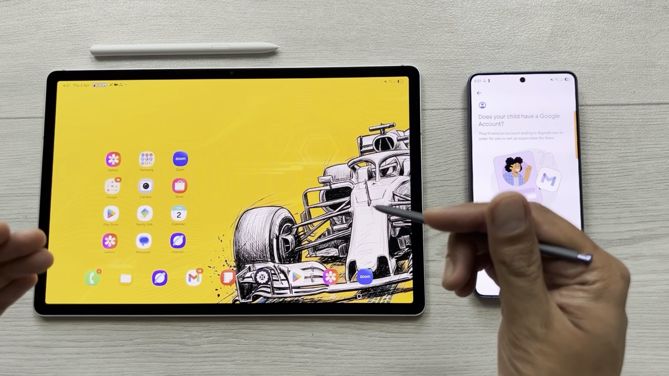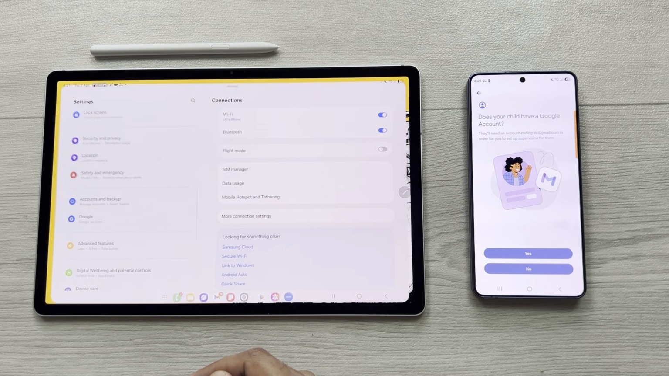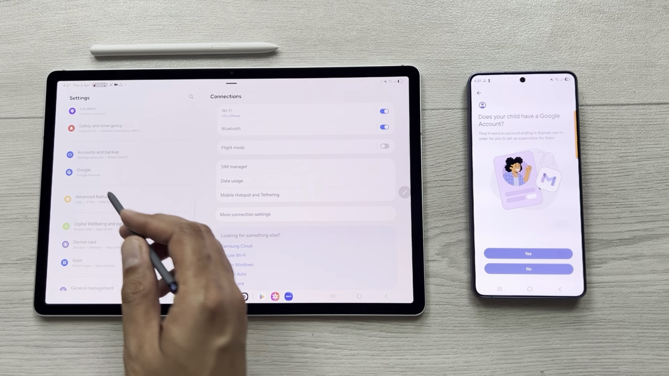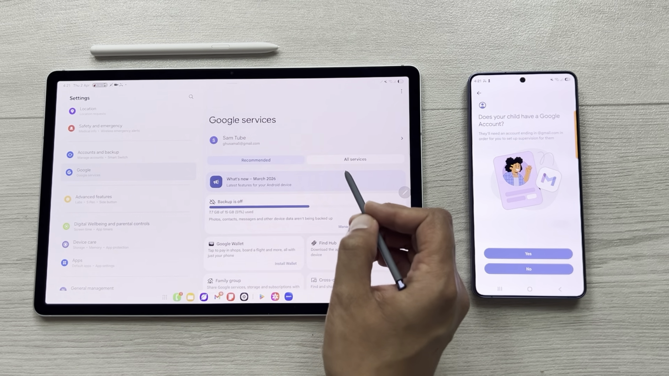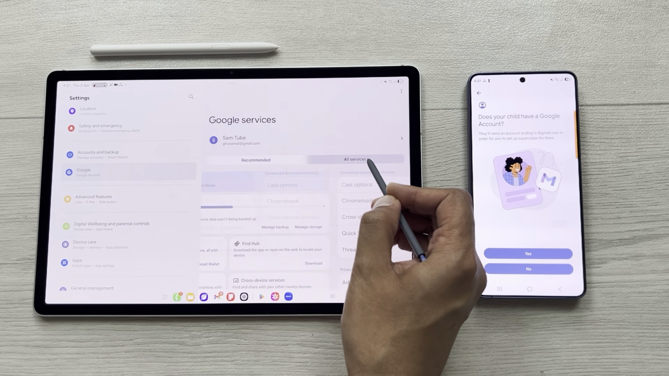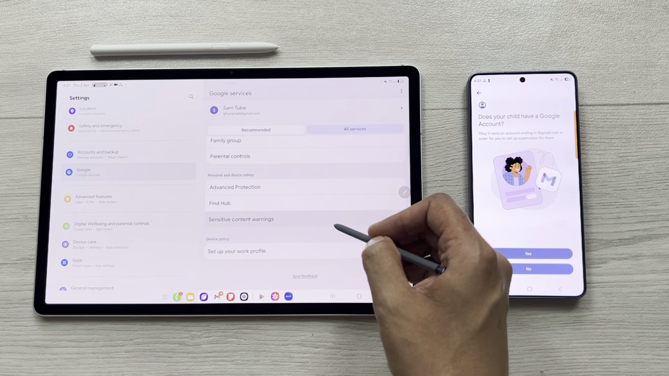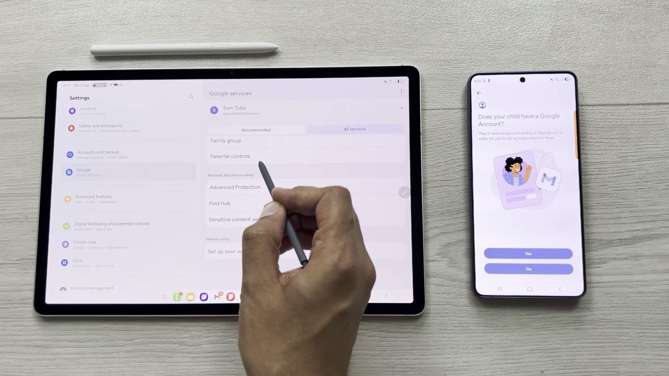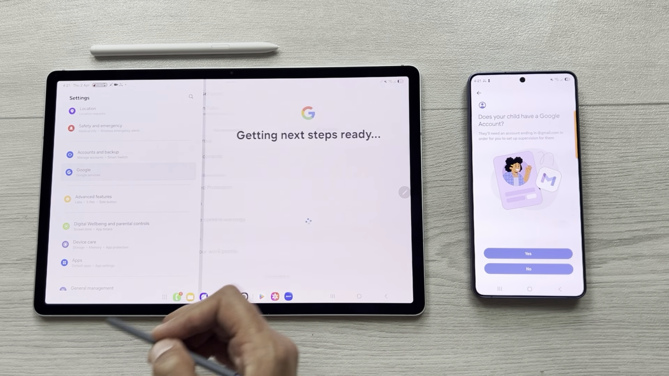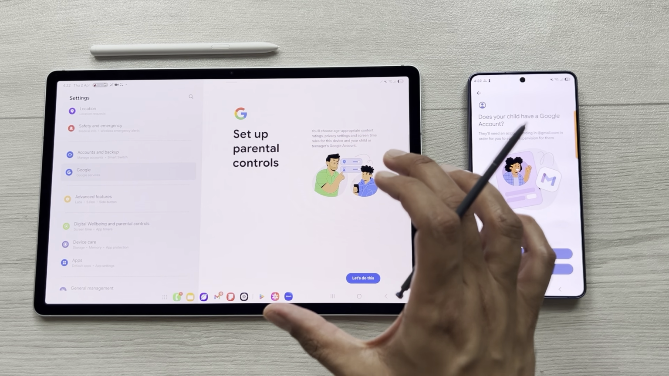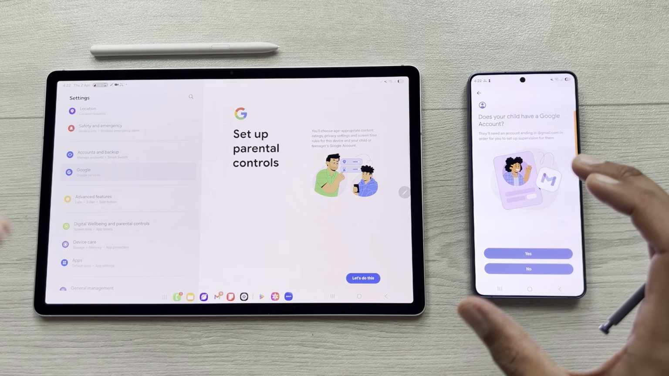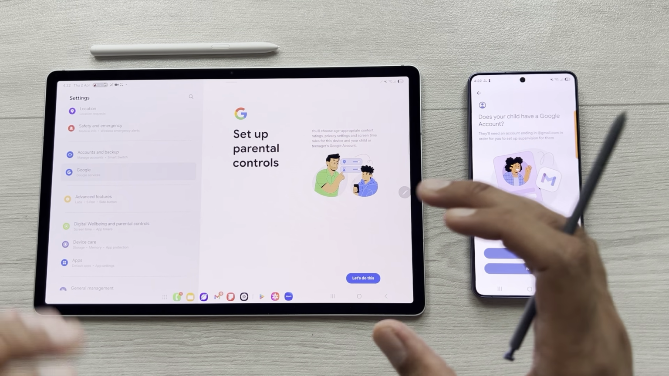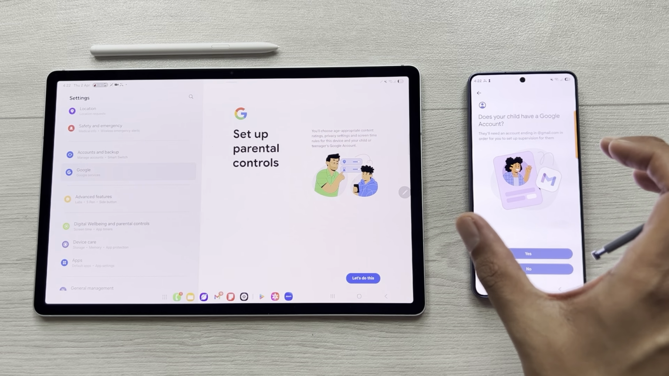So you have to select it and then you have to follow instruction on your phone. Then on your tablet, you have to open your settings and then you have to scroll down, and here we have this option of Google services. So you have to select it and then from here you have to select all services, and then you have to scroll all the way down, and here we have this option of parental controls. So you have to select it and then here you have to follow the instructions. Once you finish with all your settings, then you can control your tablet through Galaxy S26 Ultra.